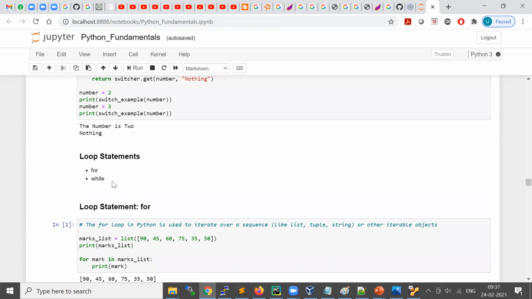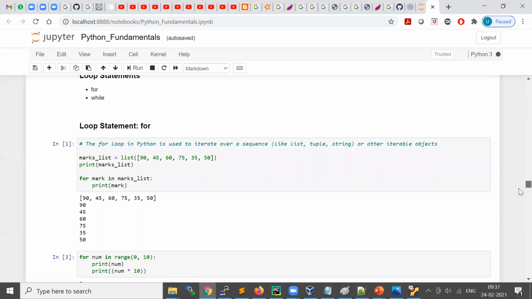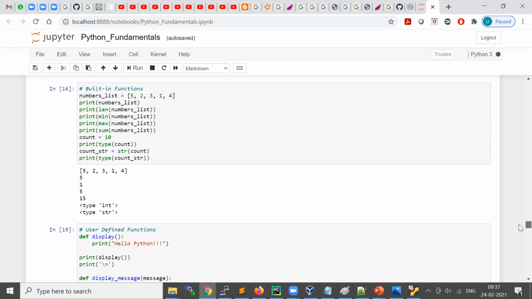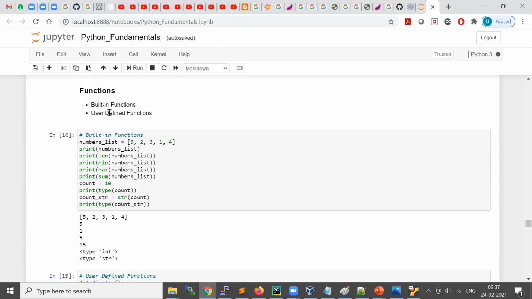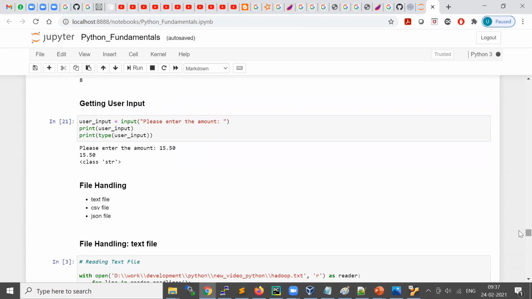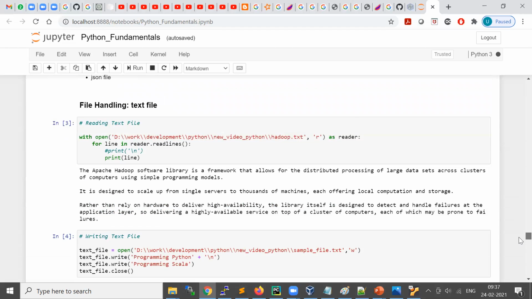There are two loop statements in Python. You need to know about for loop and while loop, and these control statements, and then how to use inbuilt functions in Python, and how to write your own functions. Then how to get user input and how to do file handling. So this is also very important.